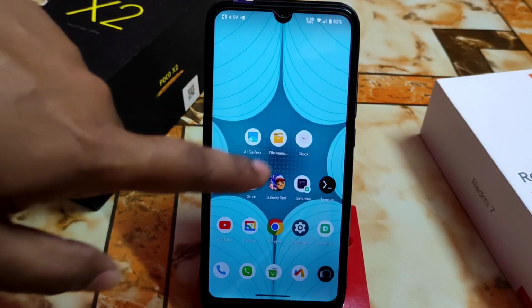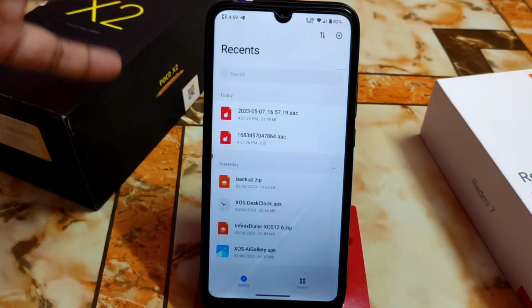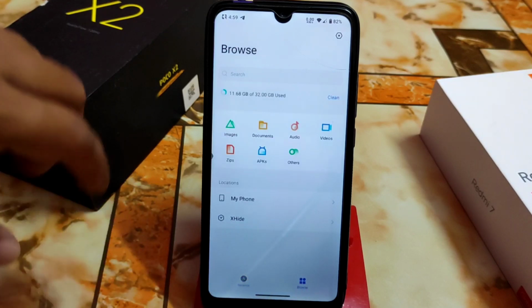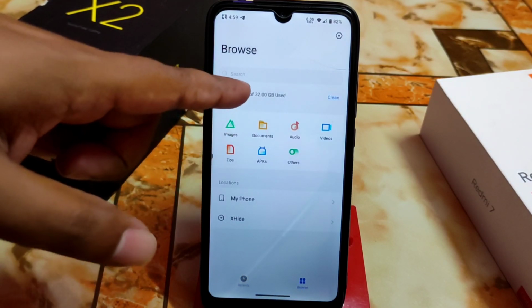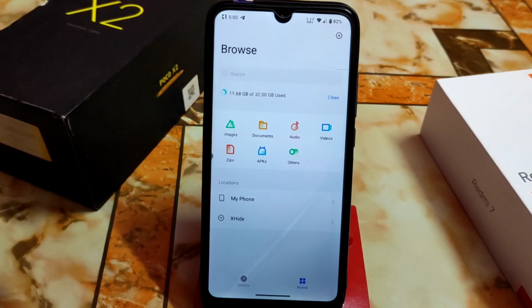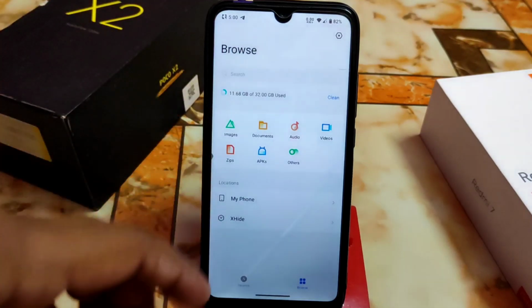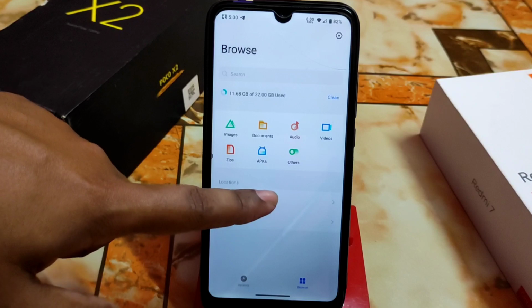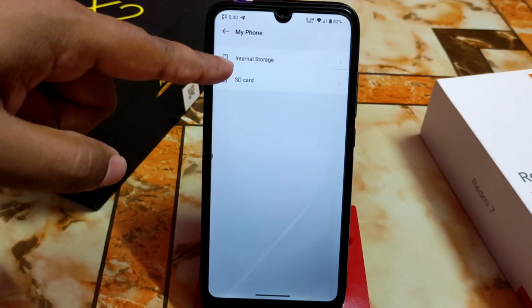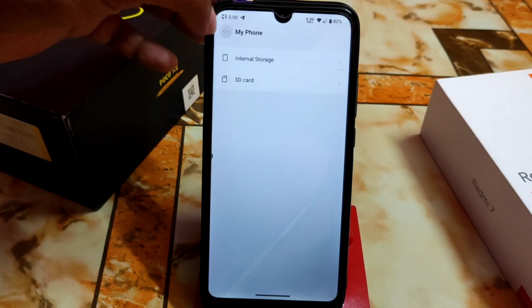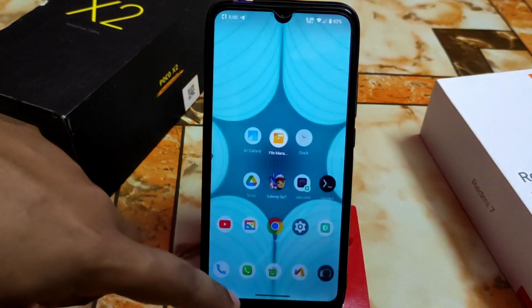Now let me show you the user interface of the file manager, and this is the user interface of recent. And here you guys can see the browse option, just click on it. First of all, the clean option, and then you have images, documents, audio, and basic folders. Actually, you guys can access them easily from there. And if you want to access your memory card or your internal storage, then click on My Phone, and here we have the internal storage and SD card. These are the things. I hope this is cool.